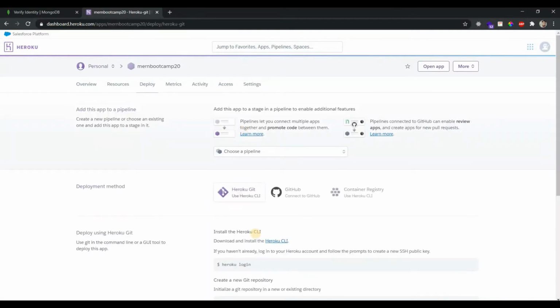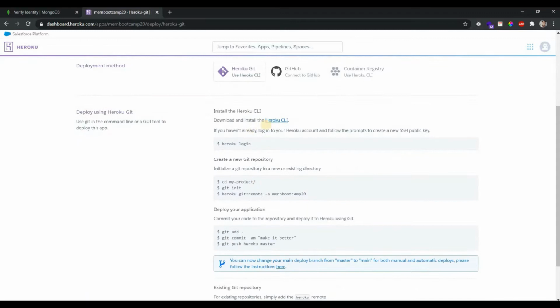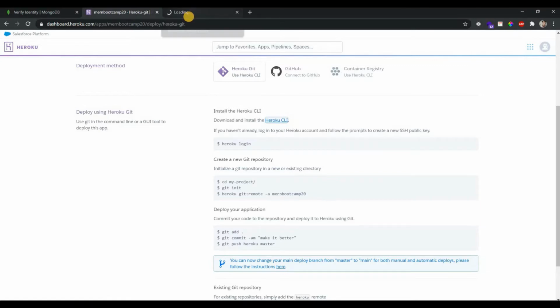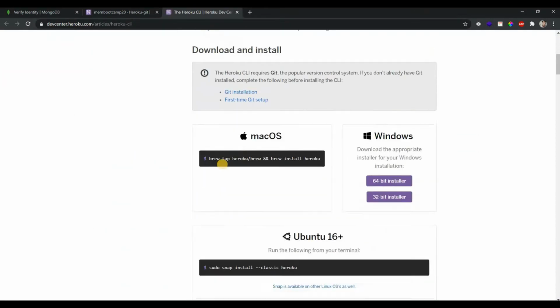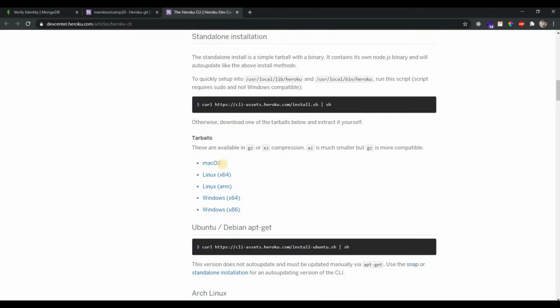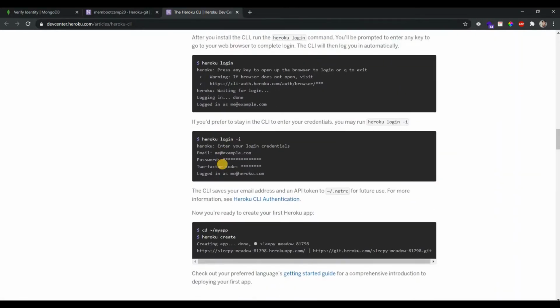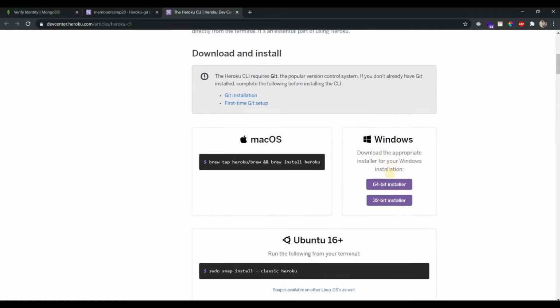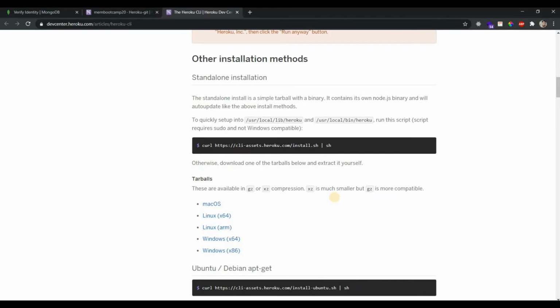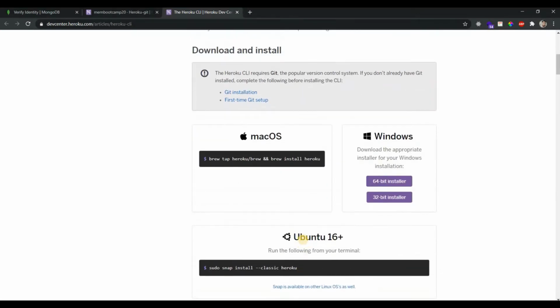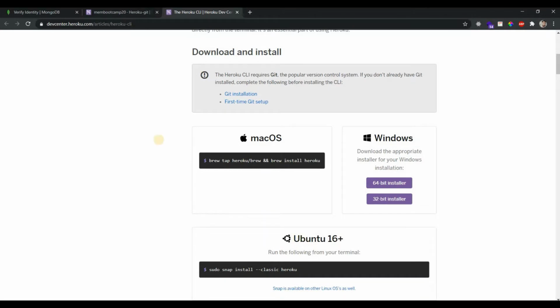So go ahead with this process, guys, and also download and install the Heroku CLI, which is over here. So if you are gonna download this, you will be provided with these things. So first of all, for Windows, if you are using Windows, use the 64-bit installer, and similarly for Mac and Ubuntu. So go ahead and download these, guys.